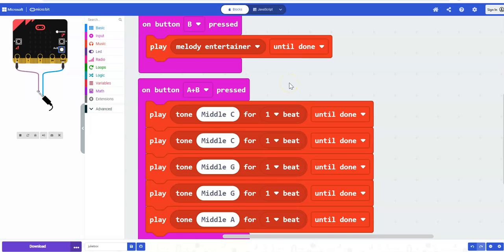Typically students will either recreate songs that they know or they can write their own songs. After they download the code onto the micro bit, they can then play around with various materials to amplify the sound.